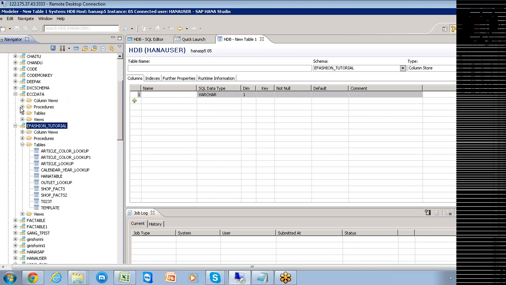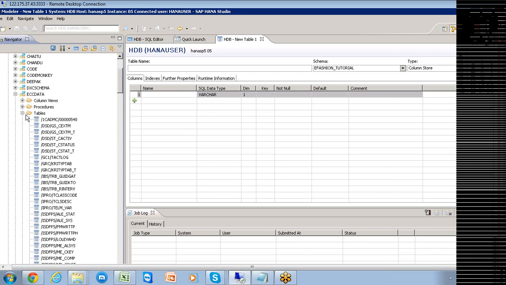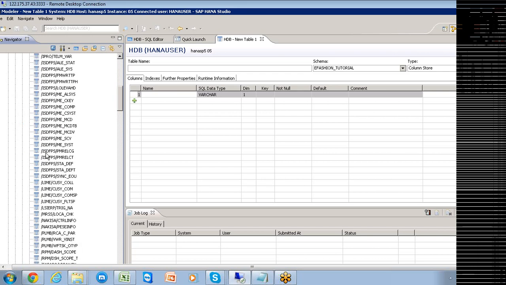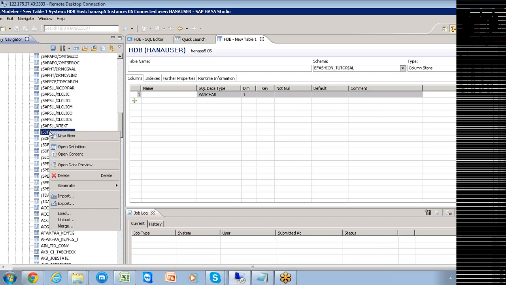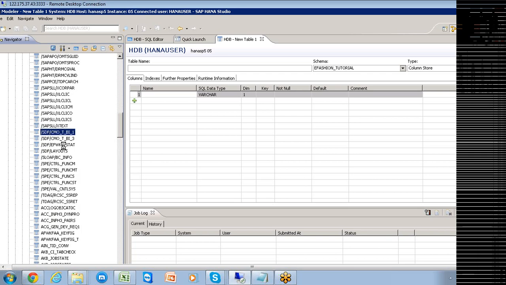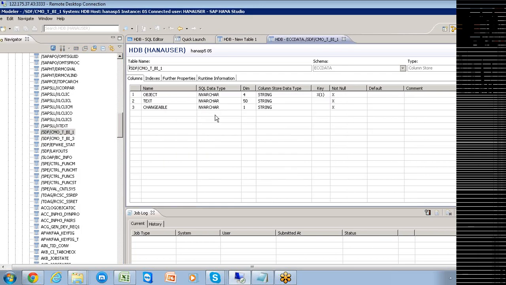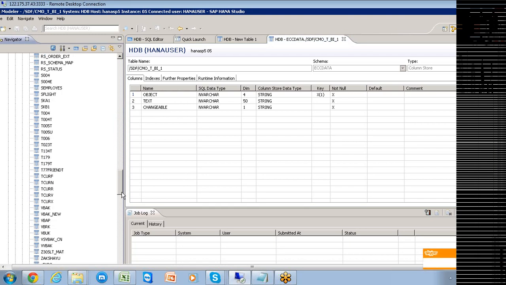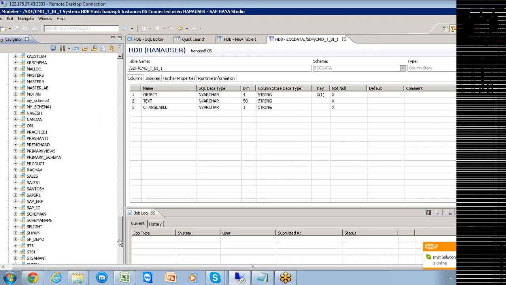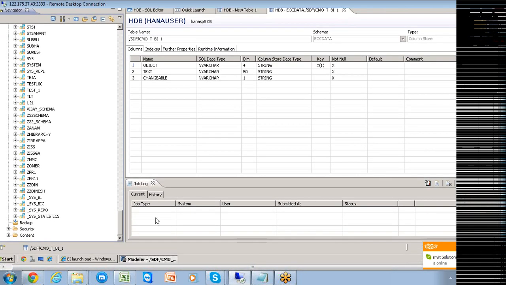ECC data. Open definition. Here, the type of tables you are creating are nothing but column-based stores. Once these tables are created, then what we need to do is come on to this particular content.